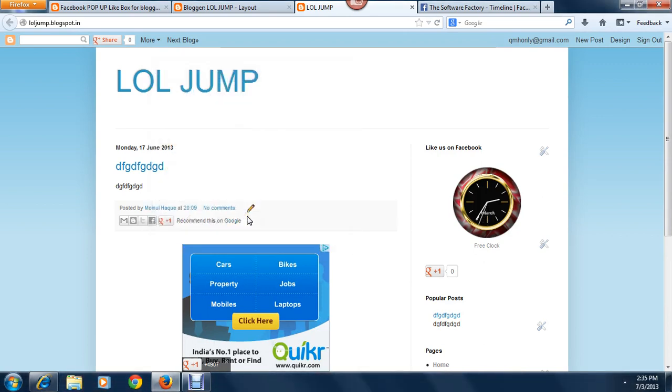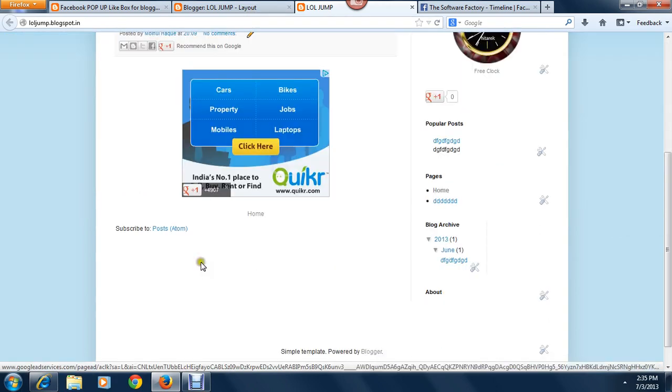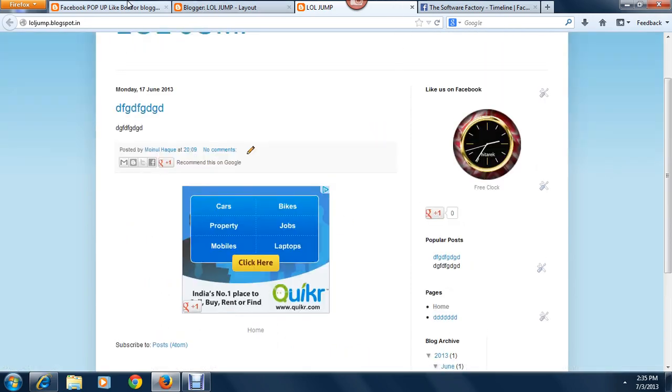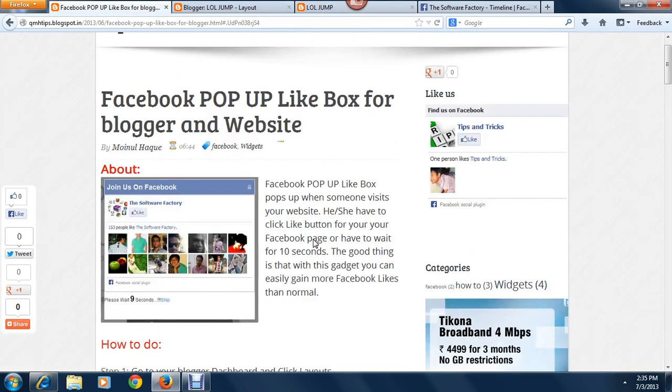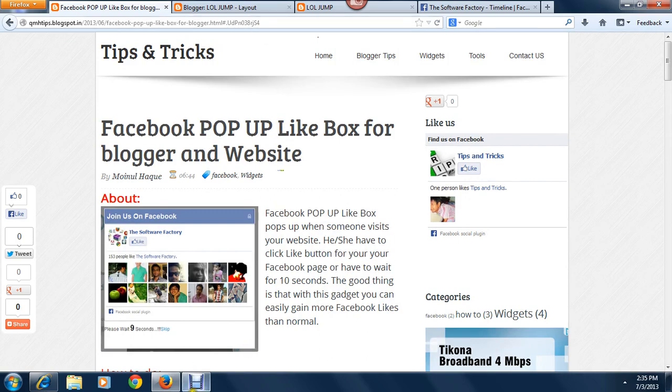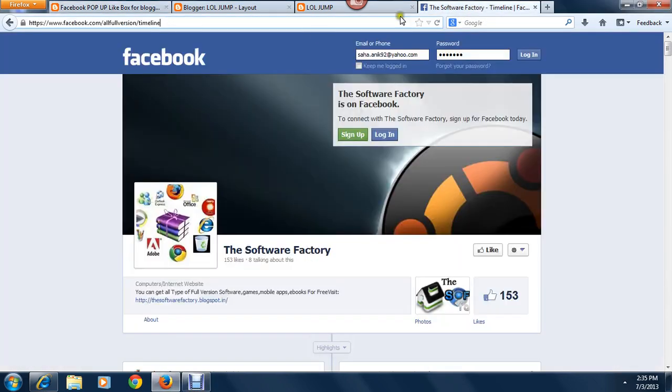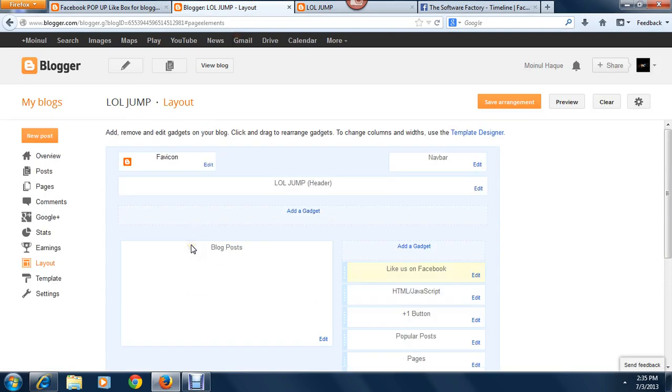So this is how you can put widgets. You can also get some widgets like this. These are also maybe written on this website, I don't know, maybe it's written. So this is it, this is how you can put a pop-up like window on your website.